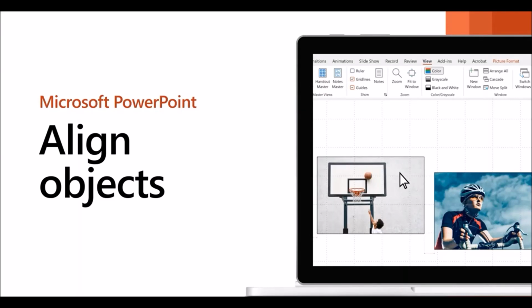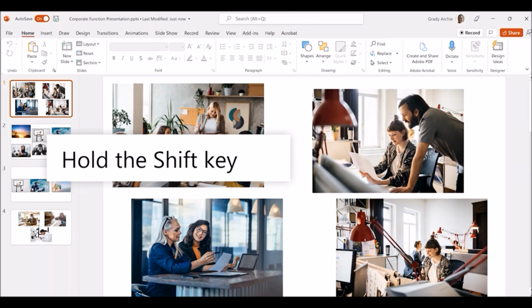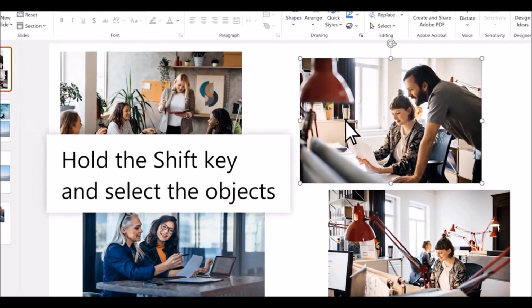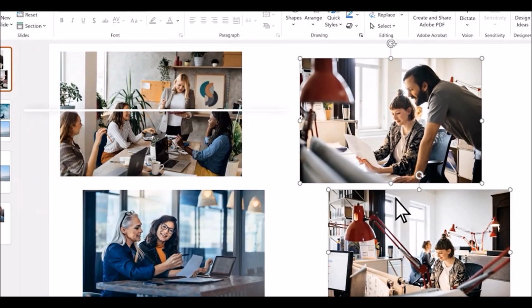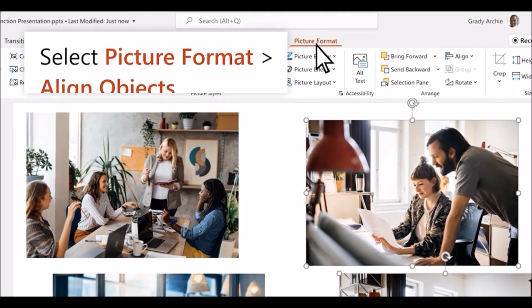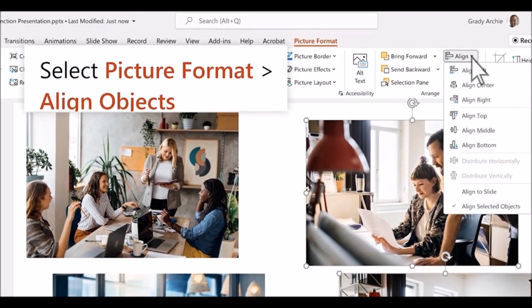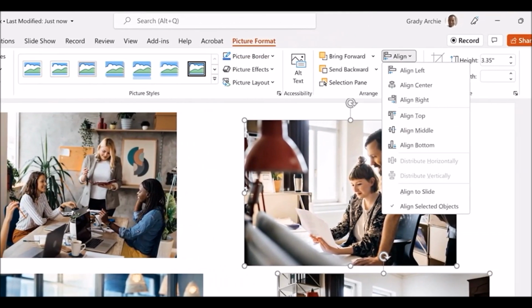When working with multiple objects, you can align them evenly. Hold the Shift key and select the objects you want to align. Select Picture Format, Align Objects to choose the alignment option fitting the look you are going for.